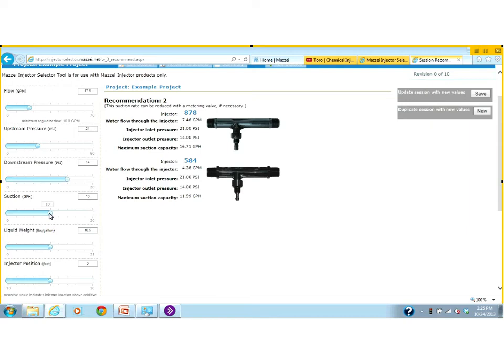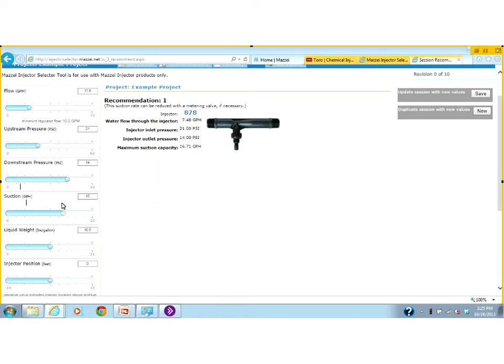The suction GPM, again, you're looking at a GPH, I'm sorry. The suction is rated in GPH and not GPM. So let's say you needed to have a little more. Now, you eliminated all the possibilities except one, just because of that. So this is an example of the flexibility that selecting an injector has.